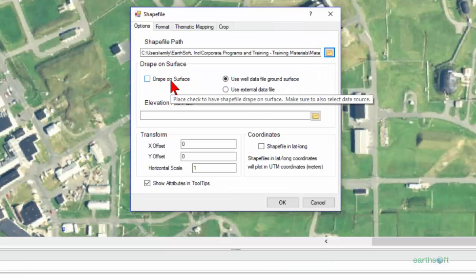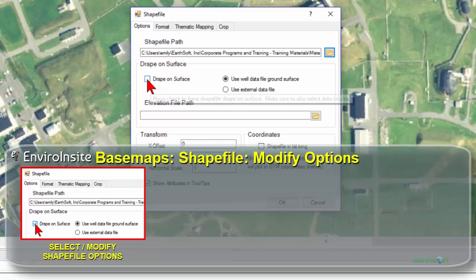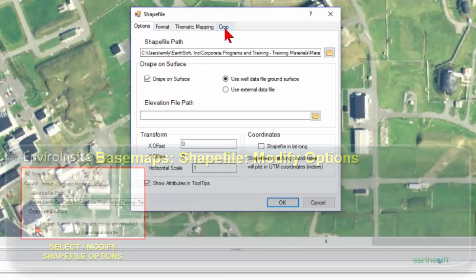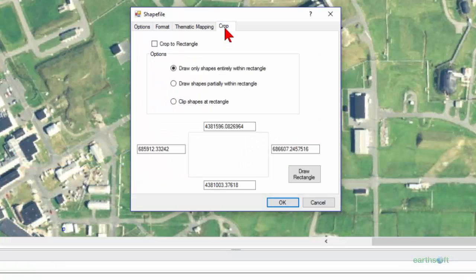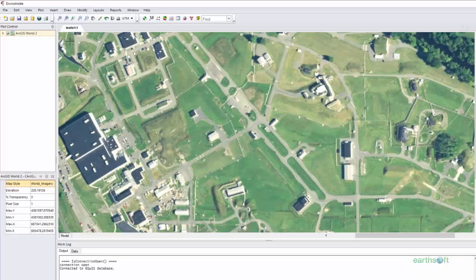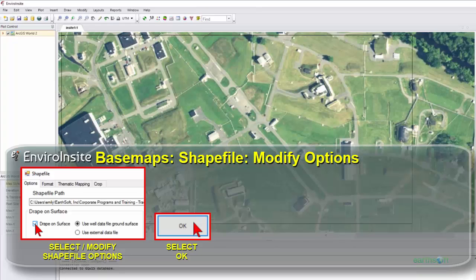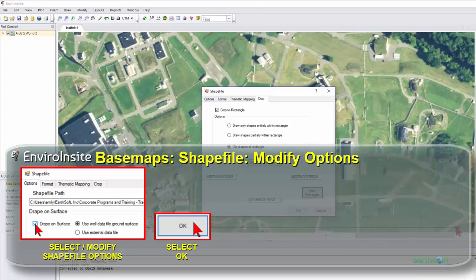Especially if we're going to do anything in 3D, which we can do in EnviroInsite, I usually like to select the drape on surface to make sure that it'll do that properly for me. You can change the format, do other things. I usually like to come into crop, and I'll say crop to rectangle. Okay, and I can say clip shapes at rectangle, and it'll define a rectangle for me. Or if I want to draw that myself, I can select draw. It'll give me this cursor, and then if I want to draw it just over this space, I can do that, and then select OK.